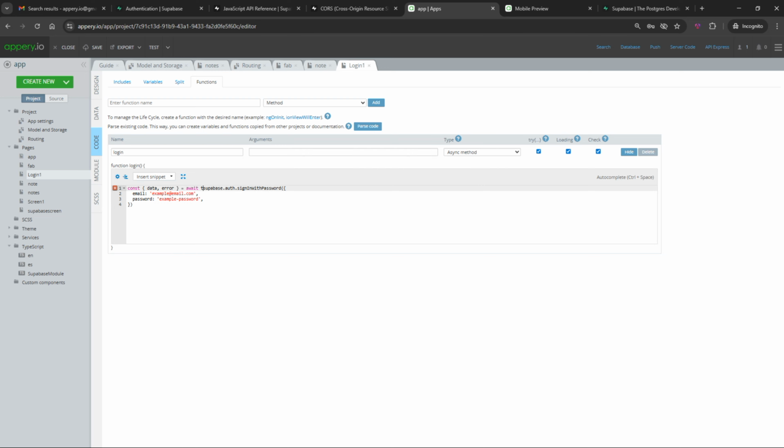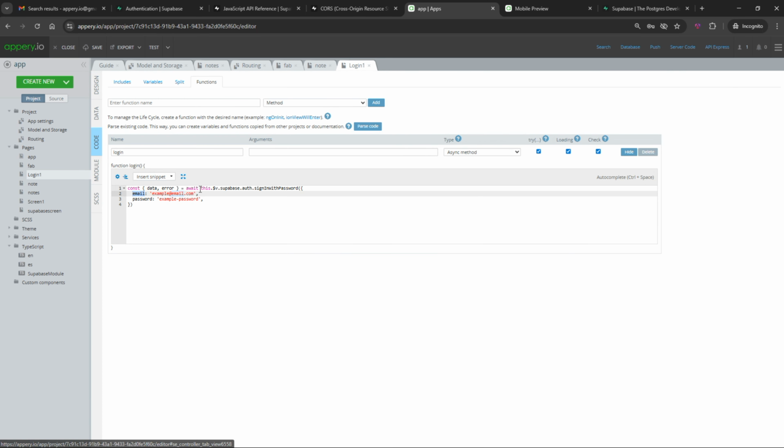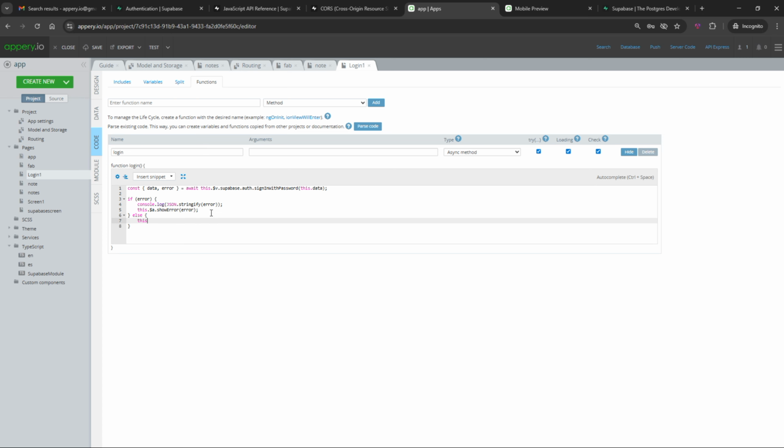Use $v Supabase and rename username to email. Use the data variable instead of a hard-coded value. Handle errors by logging them and showing an error message. If login is successful, navigate to the Notes screen. Set the login screen as the default route.